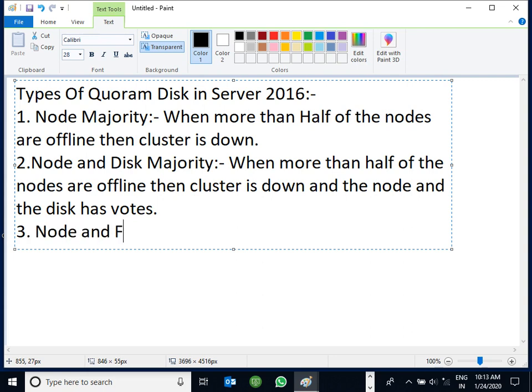Now next we have node and file share majority. In this also, the nodes work the same way. When more than half of the nodes are offline, the cluster is down. Number two is the file share. What is the meaning of file share? We can create file shares with the help of SMB. Remember, SMB or NFS.